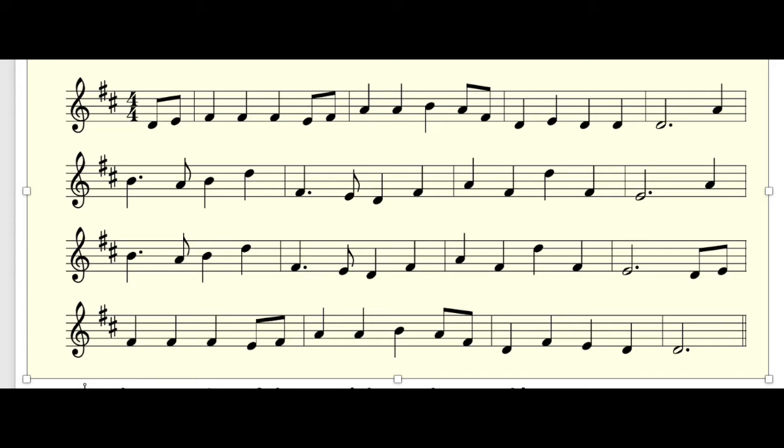Okay, so here's the count. Second line: 1, 2, 3, 4. 1 and 2 and 3, 4. So there we had the dotted crotchet or the dotted quarter note, and at the end of that line we have the dotted minim, which again, remember, lasts for 3 beats.